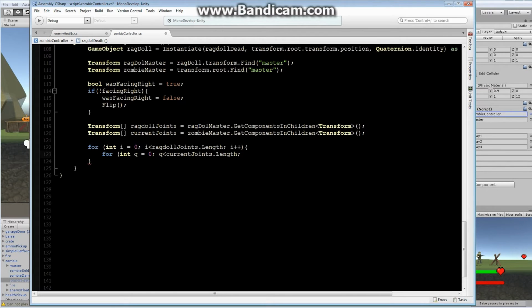Semicolon, q plus plus. All right, so let me put in some spacing in here so you guys can see a little better. All right, what are we going to do inside of here? Let's put in our brackets so we've got everything set up. Basically, what we want to do is, if the names of the joints are the same, and they should be the same, because the ragdoll is based off of the actual zombie, then we're going to set the positions and the rotations to be the same. The positions shouldn't really change. We probably don't have to do the positions, but we're going to do it anyway just to make sure.